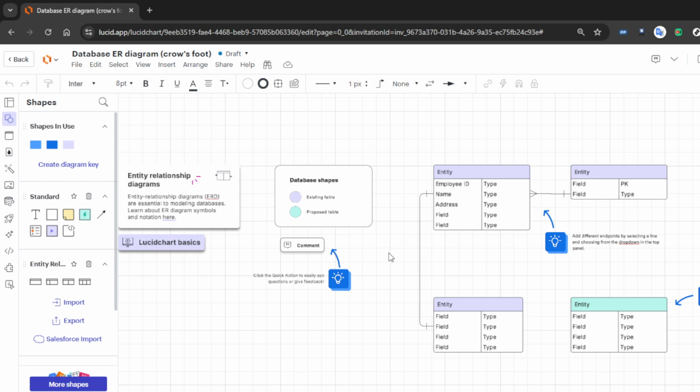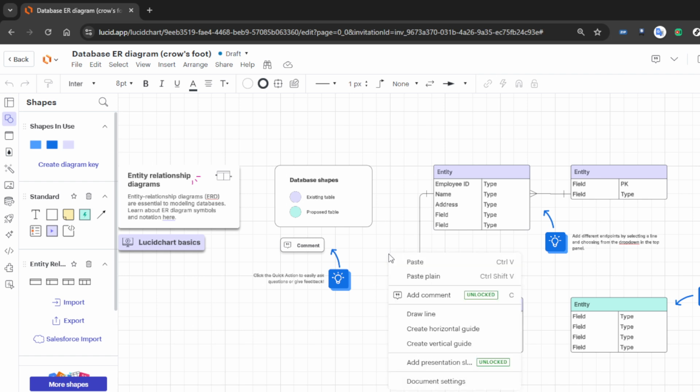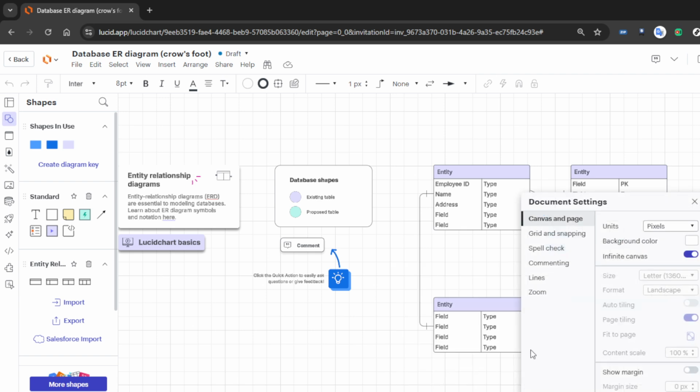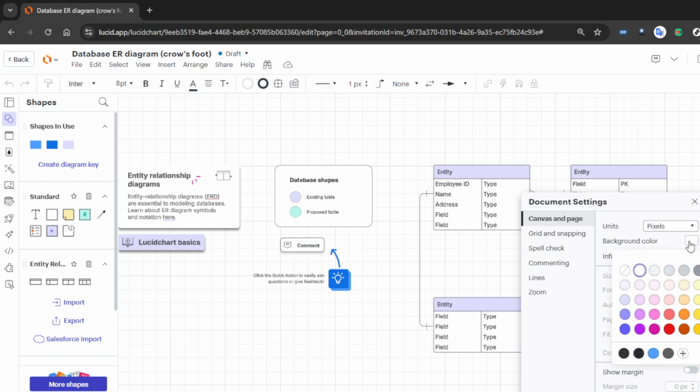With your document open, the next step is to right-click anywhere on the main canvas area. A context menu will appear as a result, and you should then select Document Settings from this list of options. This is where you'll find a range of customization settings for your chart, including your goal today, changing the background color.